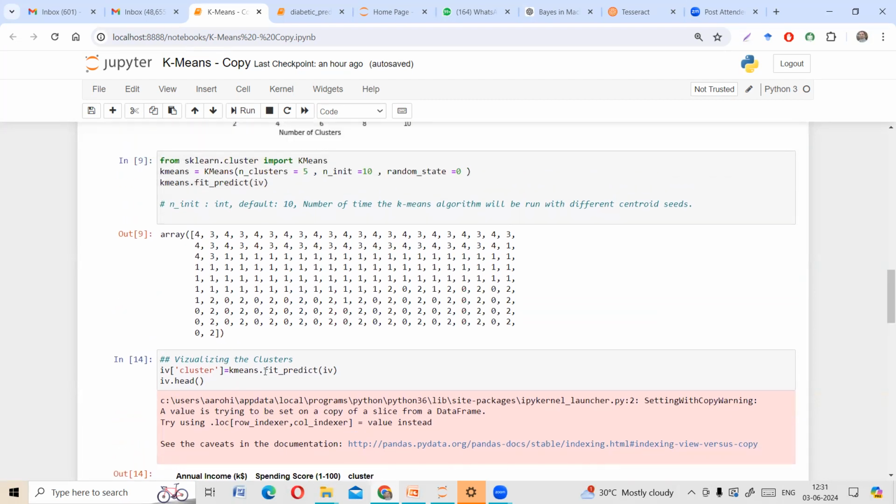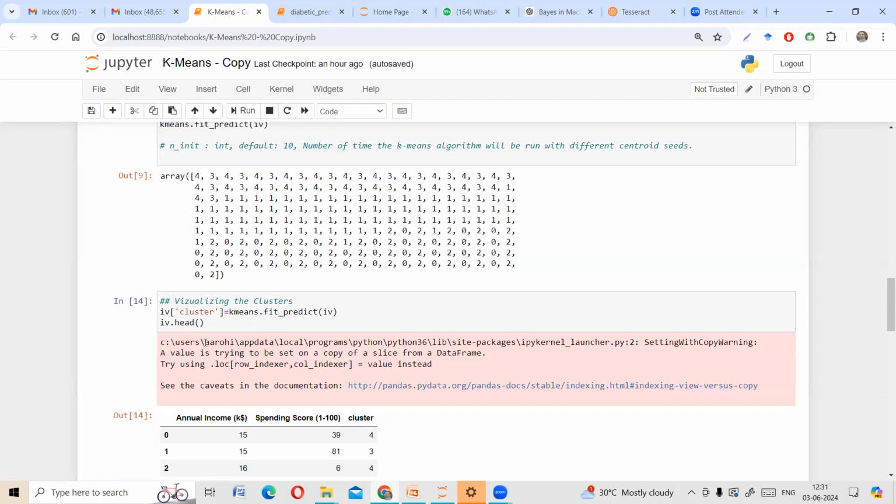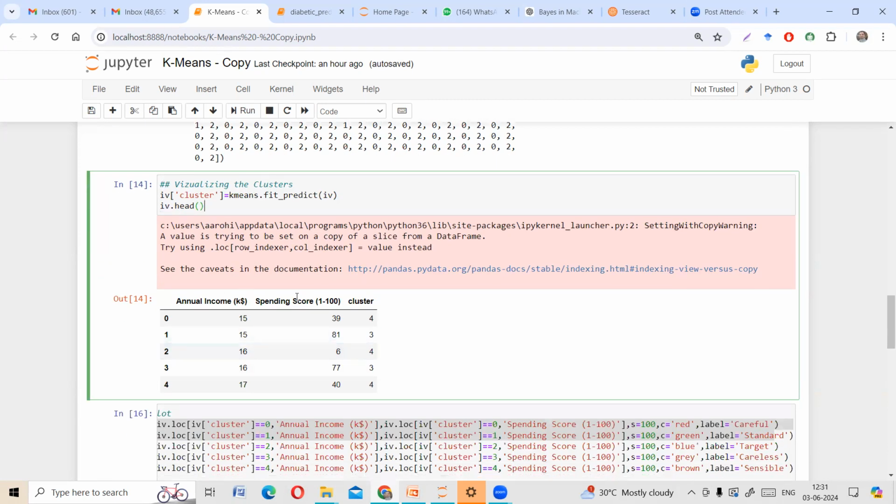So I'm using kmeans.fit_predict of this, and I'm storing these values into a variable which I have given the name cluster. So I created one new variable with the name cluster, and the predicted values of the cluster I'm storing in this variable. Whatever value I predict should be stored in this cluster variable, and I want to print the first 5 lines of data. So I just executed it here and I got this.